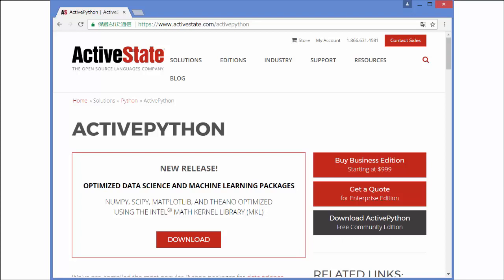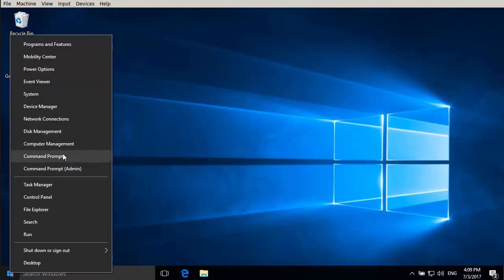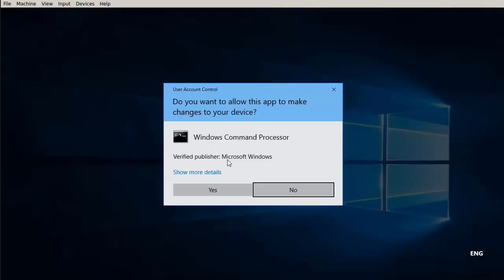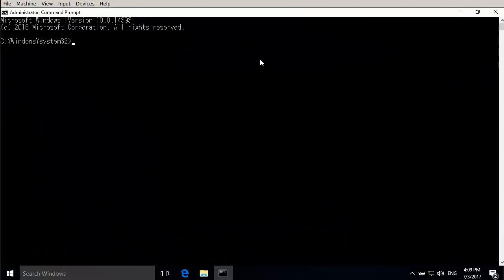I'm using ActiveState, Active Python, which is available for free as a community edition. There are other options available, of course, if you'd like. I just use ActiveState because it contains a lot of the modules that are required from the beginning. Let's just have a look at it here.